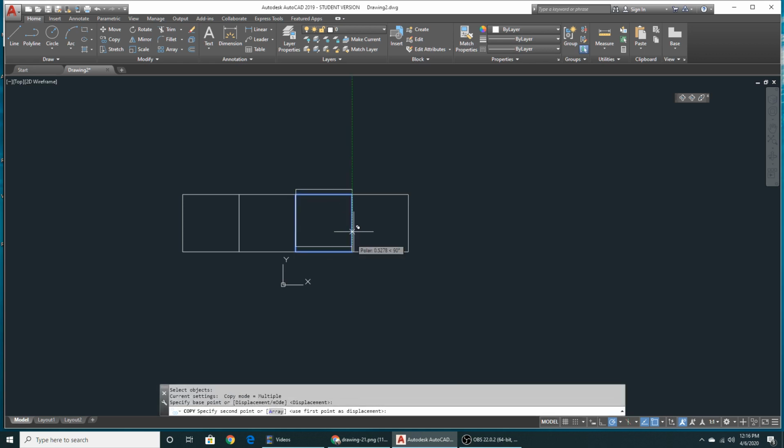Copy it again. And I need a new base point, so stop the command, start the command. If you can hear that noise in the background, those are my guinea hens right outside the window.